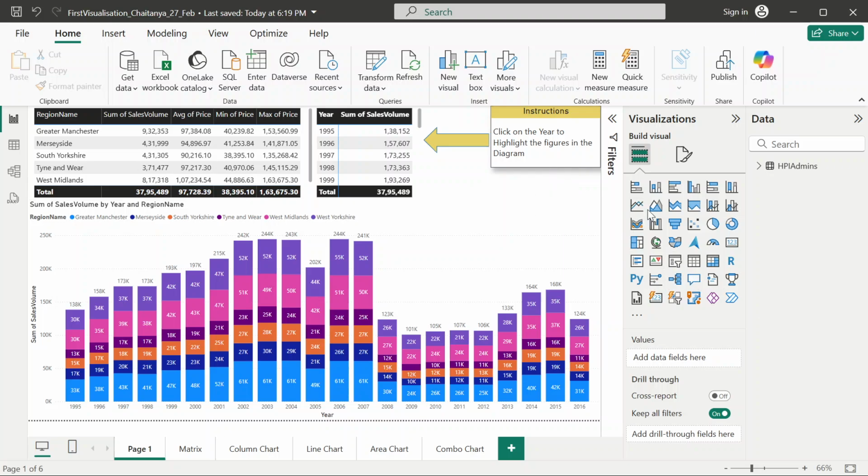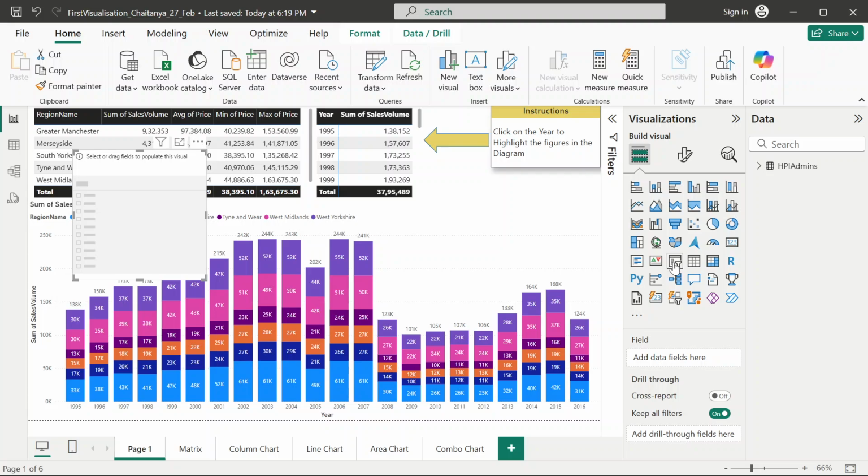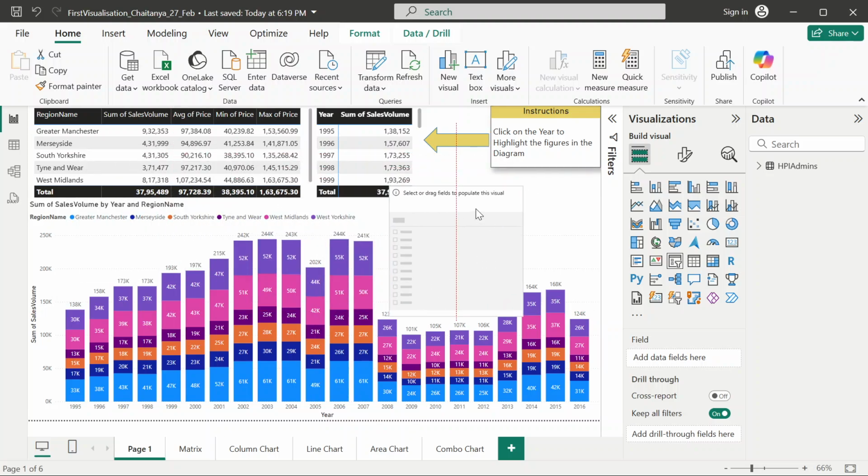So to find the slicer, just move your cursor. In the third column, fifth row, you will see a funnel, a table-like structure and a funnel. I'll just click on this. When I click on it, the slicer will appear on my left. Just drag it.